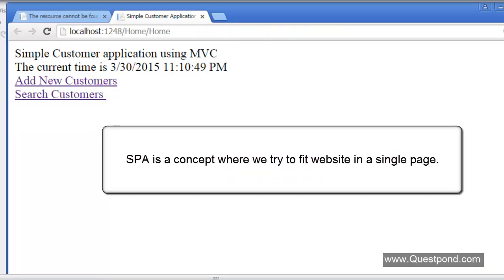So single page application is a concept where we try to fit the website into a single page. In other words, rather than doing postbacks and navigating from one page to another page, we load the pages dynamically in a single shell page or a master page. This approach gives the end user a desktop-like experience, because there are no refreshes and no postbacks. So it makes the navigation and the user experience smooth for the end user.